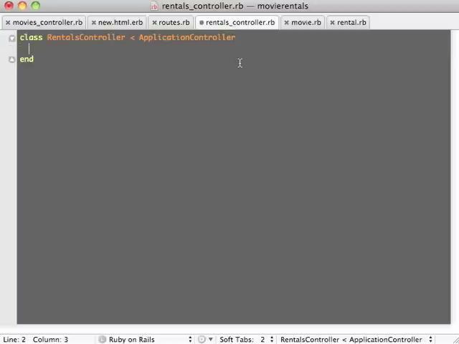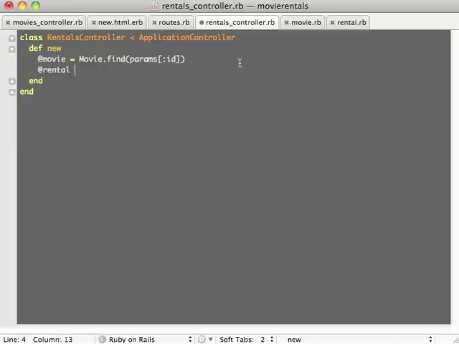Next, we want to pull out a specific movie. We want to create a new method. And in this method, we want to pull out a specific movie based on the parameter of the movie ID that's been passed to us from a form and instantiate an @movie instance variable. And based on this movie, we want to build a rental model, a rental object. So that's what we're doing here. So we use rental.build.